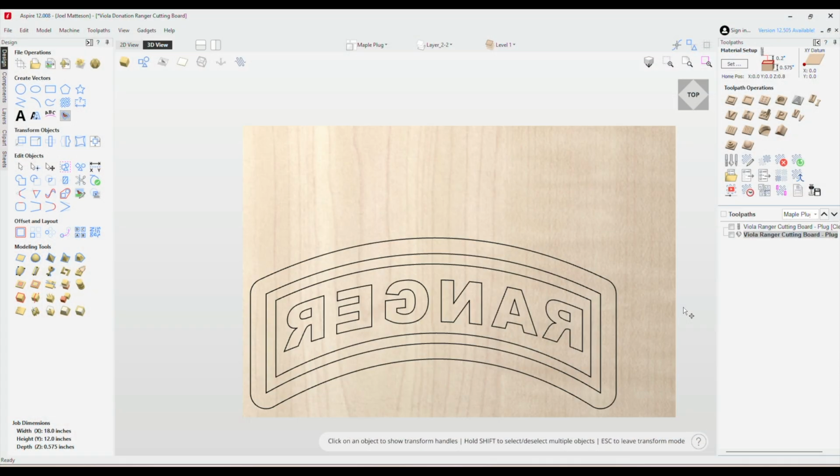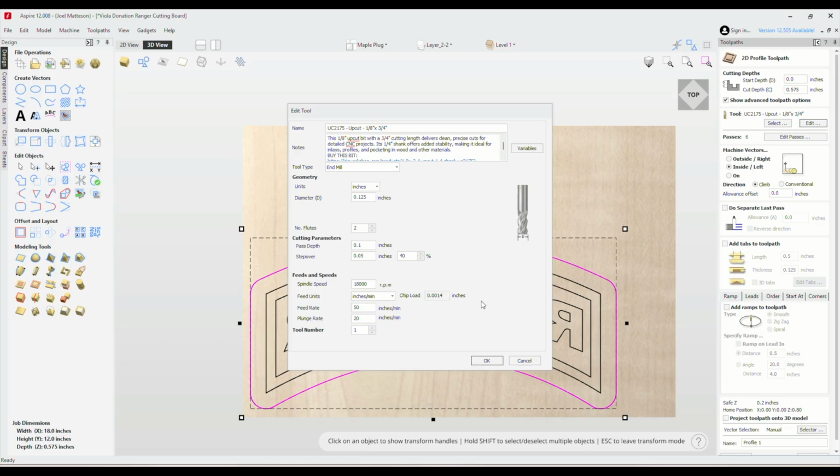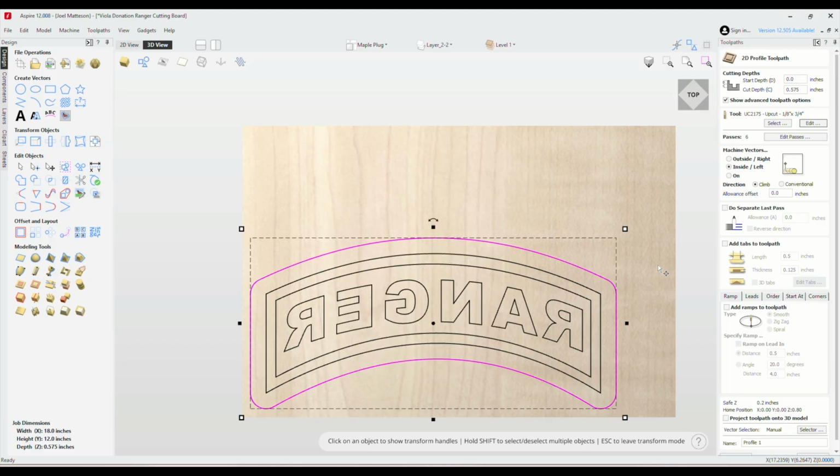And here's the final step. I'm selecting that outside vector that I used. This is the half inch offset that I put around the entire graphic. I'm going to be using the same bit that I already have in the machine. That's a 1/8 inch spiral upcut, and I'm going to do a profile cut, cutting all the way through the material, and this will remove the plug so it can be inserted into the pocket.